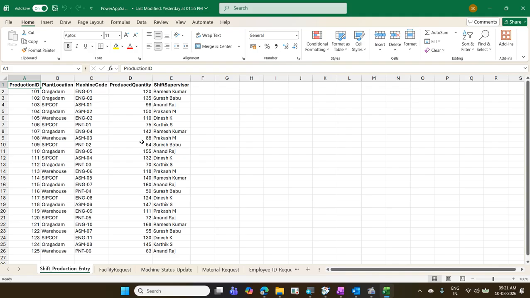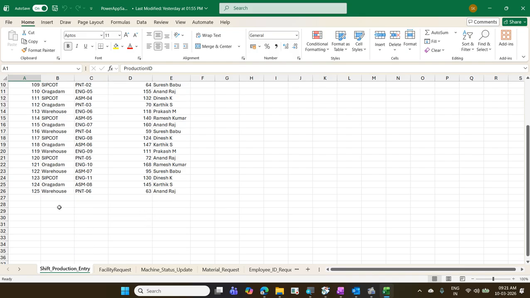For this, we are going to develop a small app. Whenever people are entering this and save it, it has to be submitted here. For example, today someone is going to enter the data, maybe 126, maybe in Varagadam plant, and what is the mission code, what is the quantity production done here, who is the supervisor. So they are going to enter the data, it has to be automatically fed here.